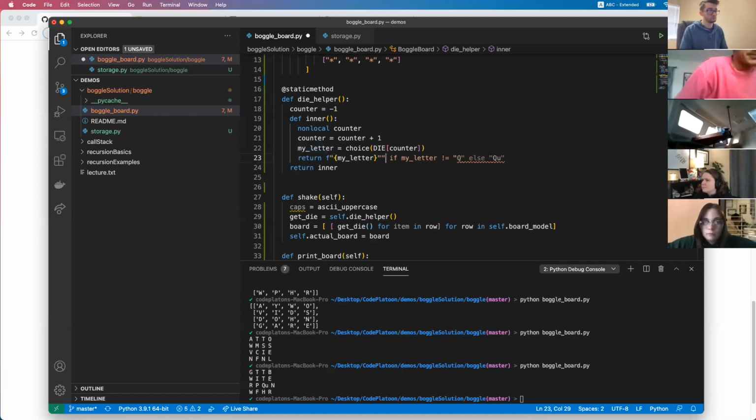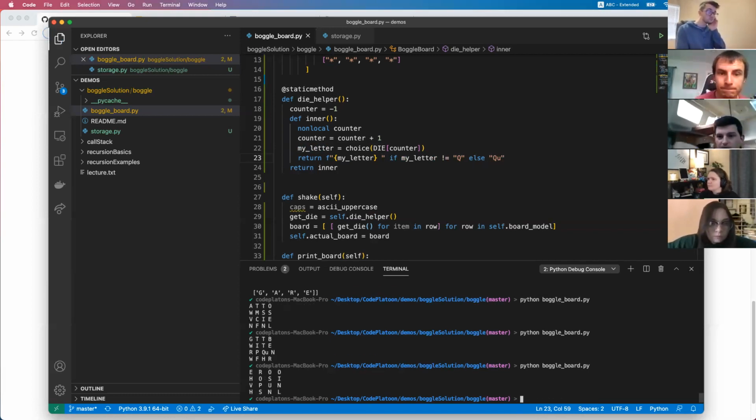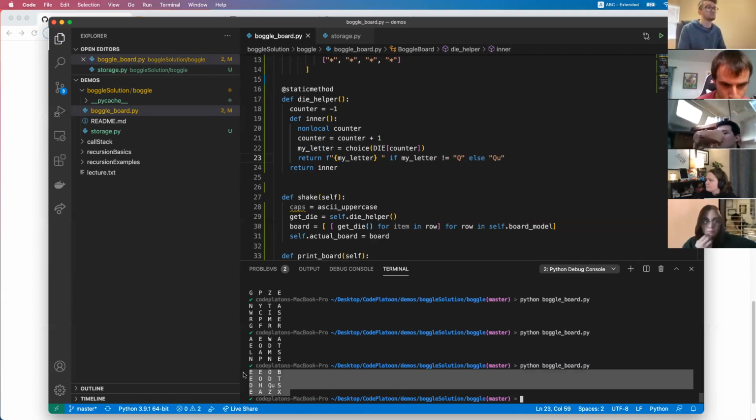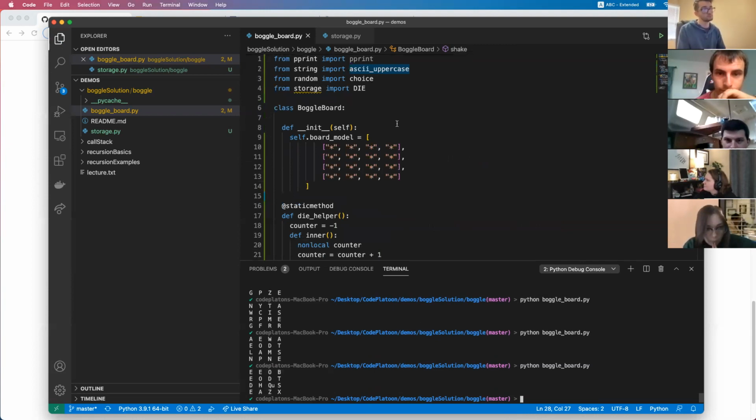So I'm using Python f-strings, and I'm going to say my letter dot space. I'm just going to add a space to every letter except for Q, and we'll see if that works. We'll keep going until we get a Q. There we go. So now we have a QU, and the formatting is still the same. So we're doing a whole bunch of stuff.